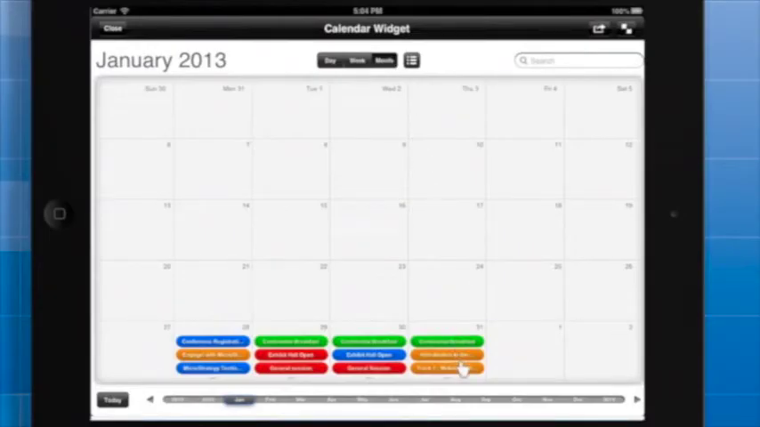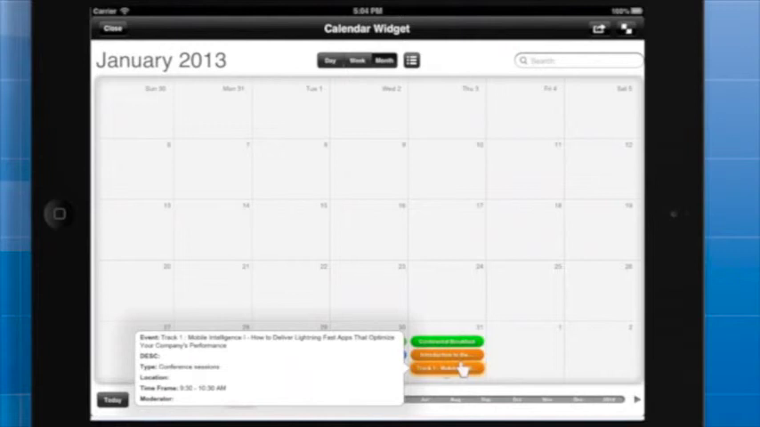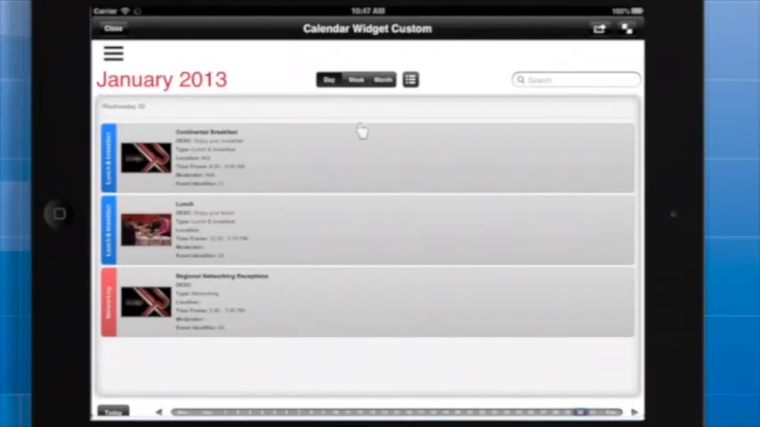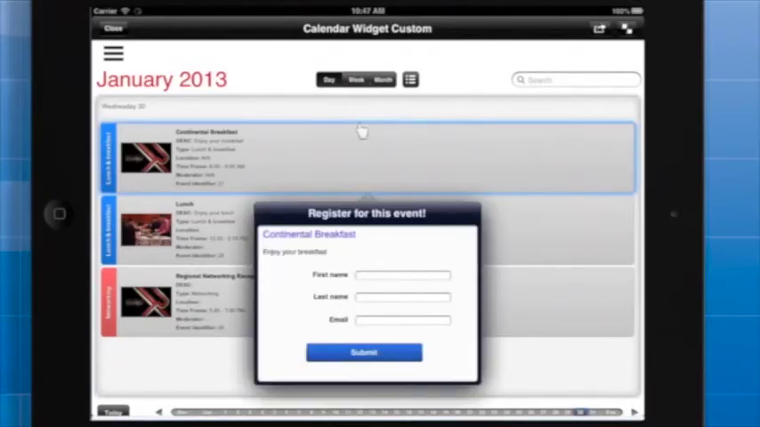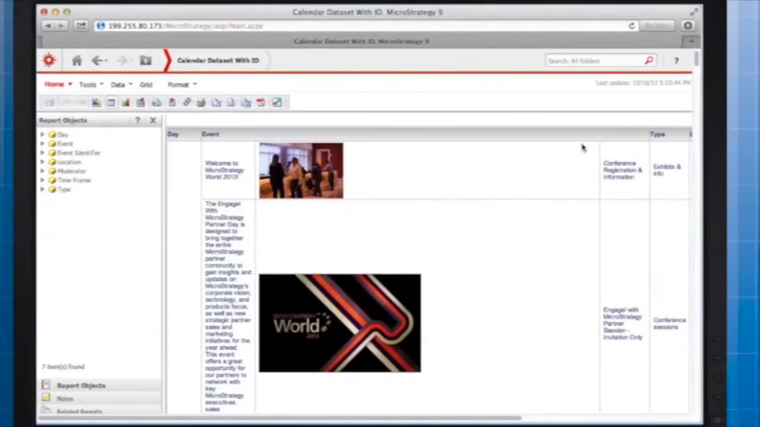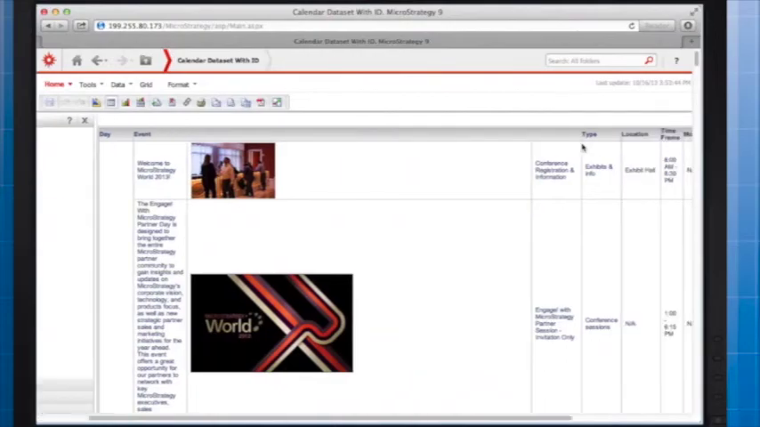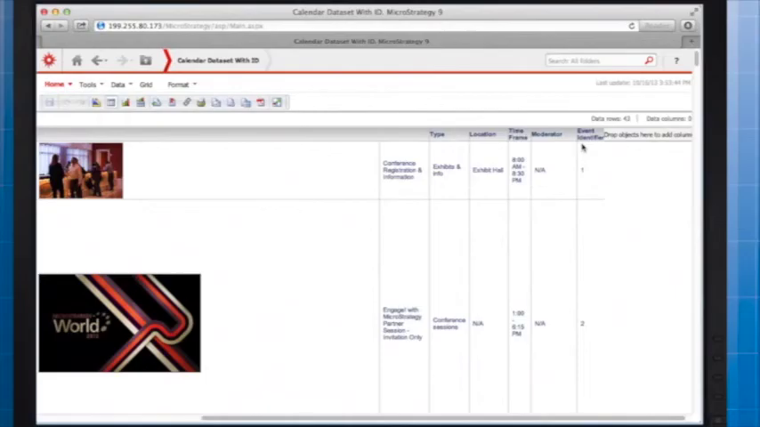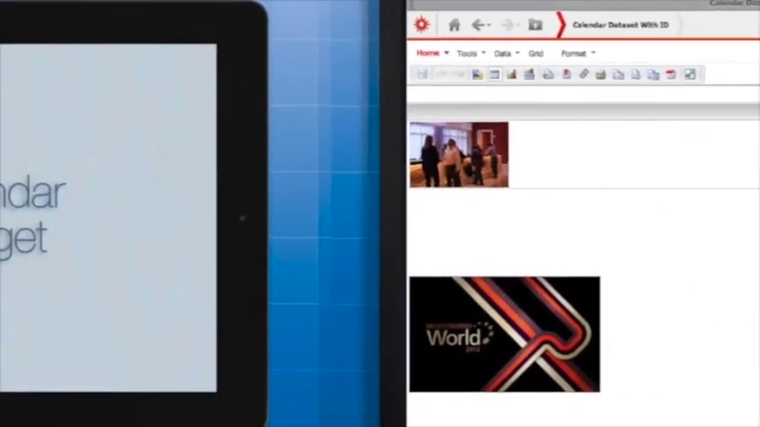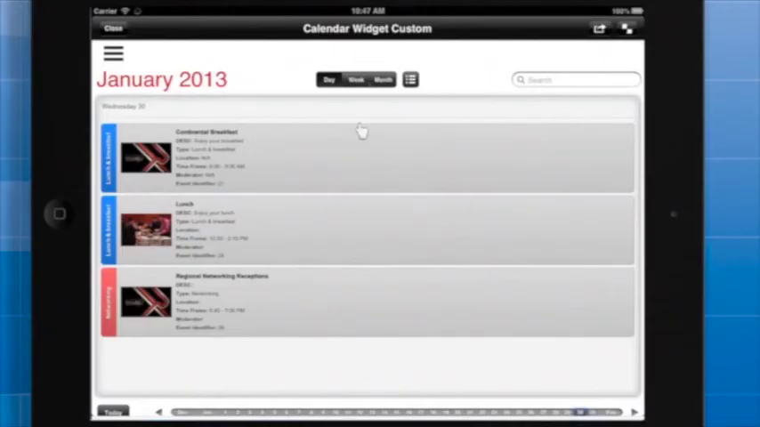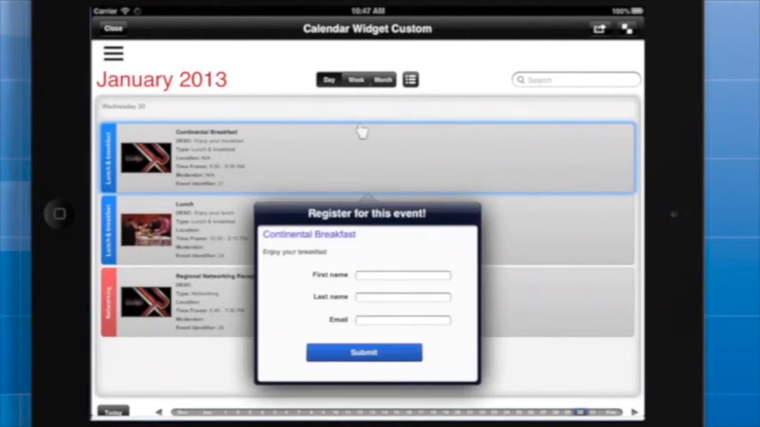As you saw earlier, the default is for tapping an event to display a tooltip with information about the event. If you want, instead of using tooltips, you can create your own information window to display when a user taps an event. To add this effect, you need to target the information window using an attribute with a numerical ID column. In this case, I added an event identifier column to the dataset. The information window I added to the document enables the user to register for events. The user can tap an event to write back to a database or a web service.